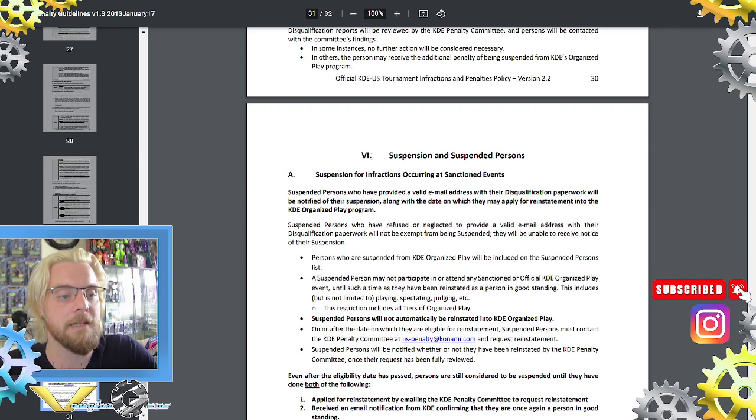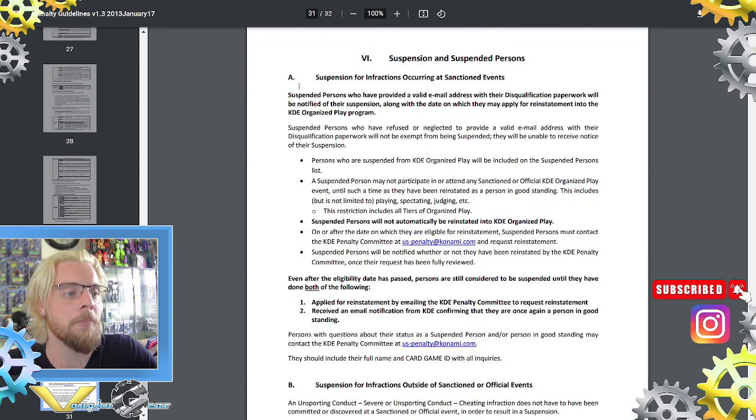Okay, now for chapter 6, suspensions and suspended persons. Okay, so A, suspensions for infractions occurring at sanctioned events. Suspended persons who have provided a valid email address with the disqualification paperwork will be notified of their suspensions, along with the date on which they may apply for reinstatement into the KDE organized play program. Suspended persons who have refused or neglected to provide a valid email address with their disqualification paperwork will not be exempt from being suspended. They will be unable to receive notice of the suspensions.